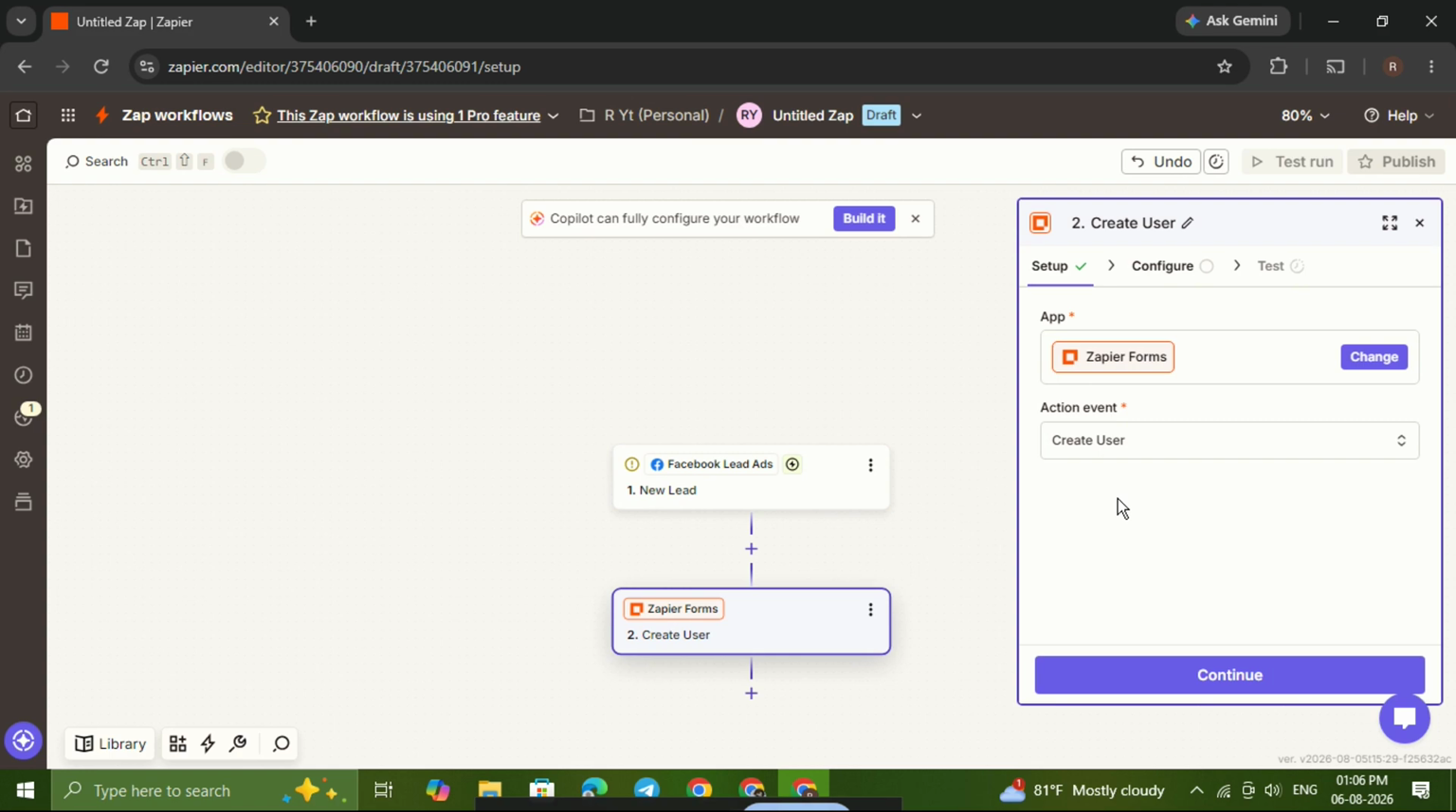When both the trigger and action are in place, click Build It at the top. This takes you into the final setup phase where you can review the workflow and make sure everything is connected properly. Take a moment to check each step so you know your automation is set up the right way.